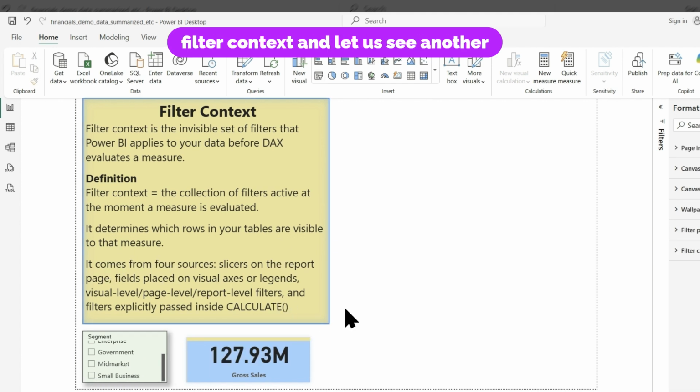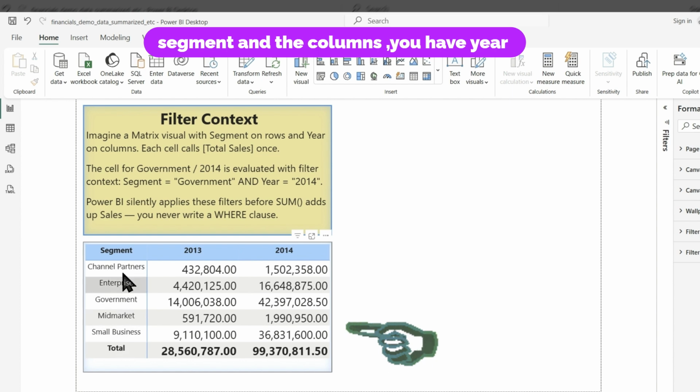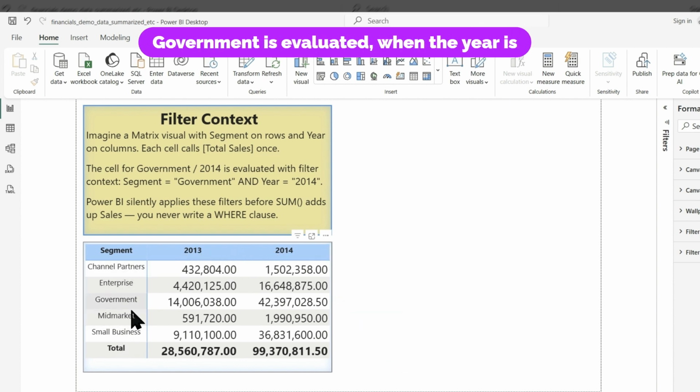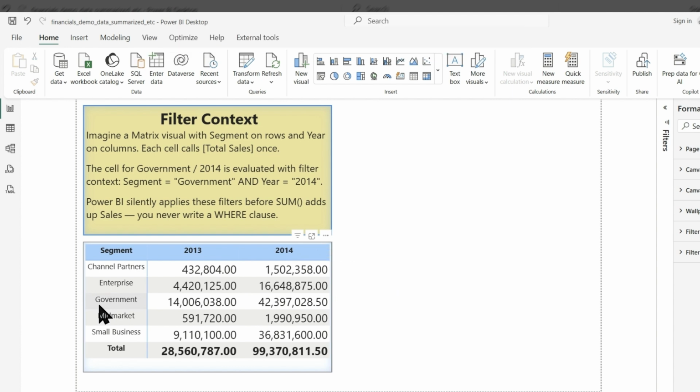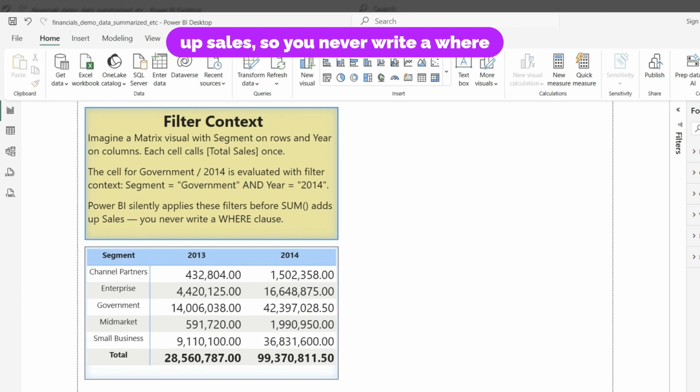And let us see another example. This is a matrix. In the rows you have segment, in the columns you have year. And for example, if the cell for Government is evaluated when the year is 2014, as you can see, Power BI silently applies these filters before SUM adds up sales. So you never write a WHERE clause. This is one way of understanding.